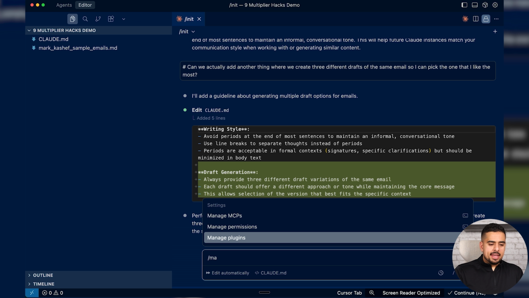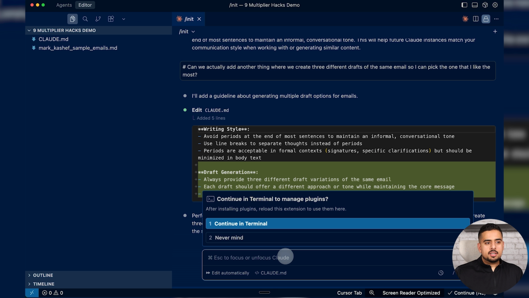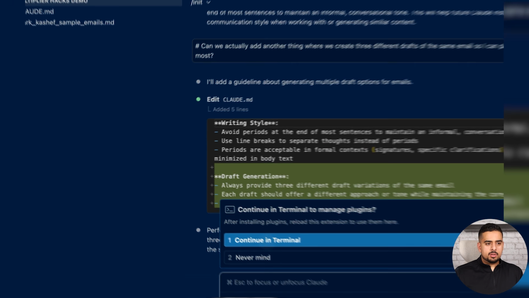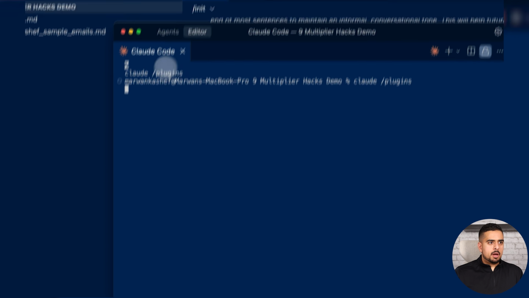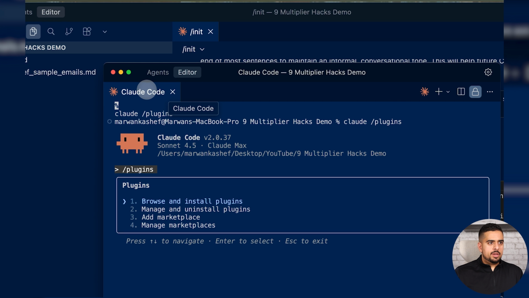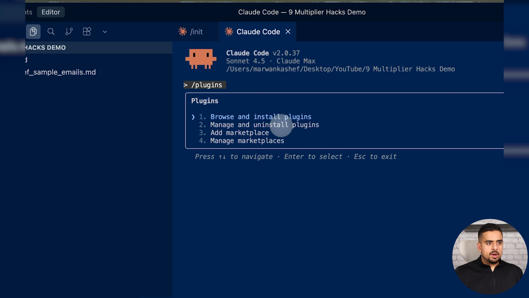Now, if we go back to Manage Plugins and you're using the extension, it'll ask you to continue in a terminal. So I'll click on yes. So this pops up right here. And then we can essentially use this and drag and drop it. And it will ask you, do you want to be able to browse and install plugins, manage and uninstall plugins if you already have some existing? Do you want to be able to add a marketplace or to manage a marketplace?